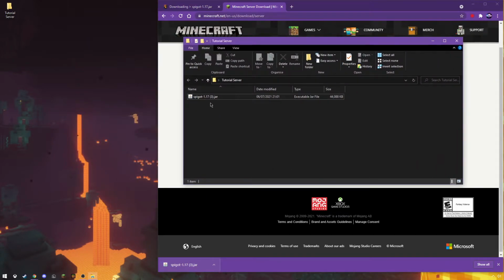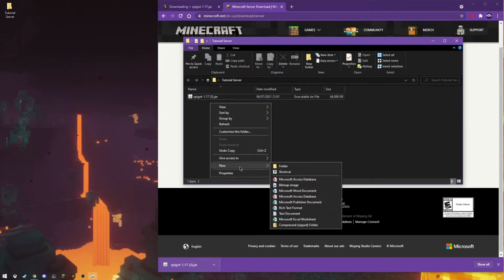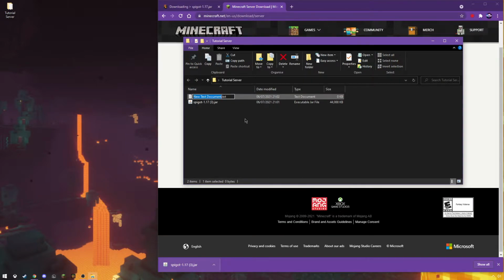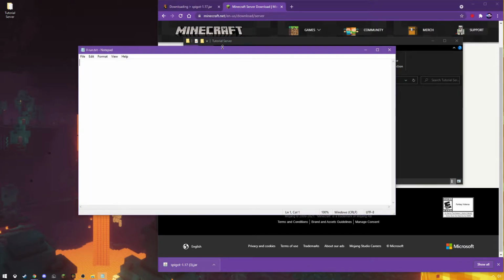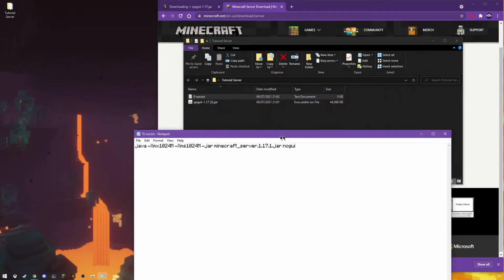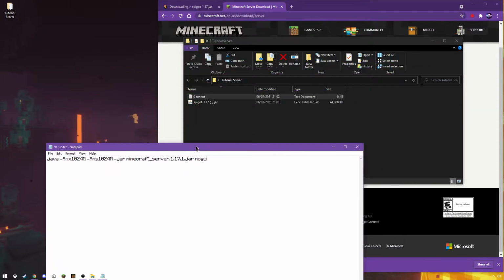Now the next thing we're going to want to do is right click, click new and text document. And we're going to name this whatever you want. I'm going to name it 0 run, so it will be at the top, and running is what it will do. It will run the server for us. So now you're going to open that and right click and paste, or just Ctrl+V, and you'll get this. This is what will do your server. This is what will make it happen.